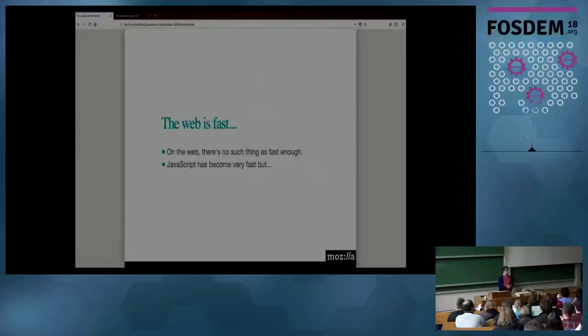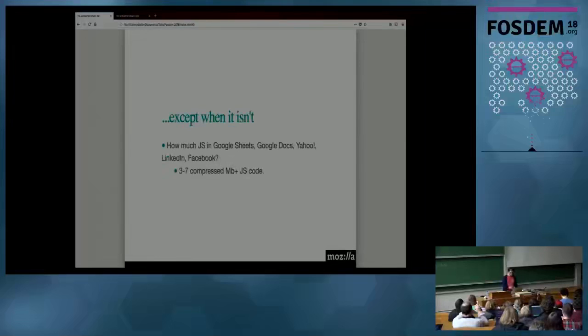So, it's great. The web is fast. We keep improving the web. We keep making it faster. But of course, there is no such thing as fast enough. We have pretty fast JavaScript engines these days. JavaScript is fast enough to run video games, which is, well, a few years ago, who would have said that it would be possible? However, sometimes the performance of JavaScript is not sufficient for several reasons.